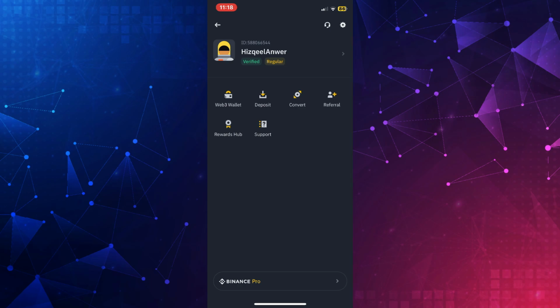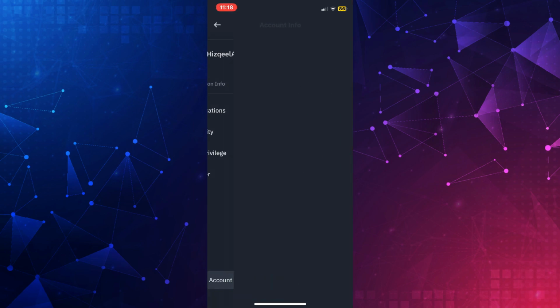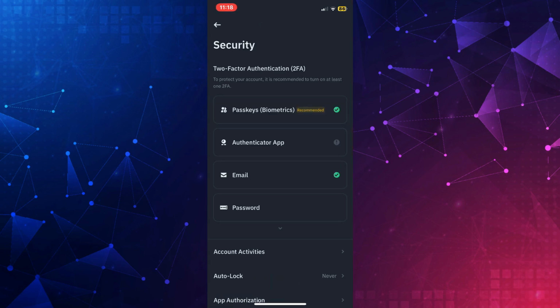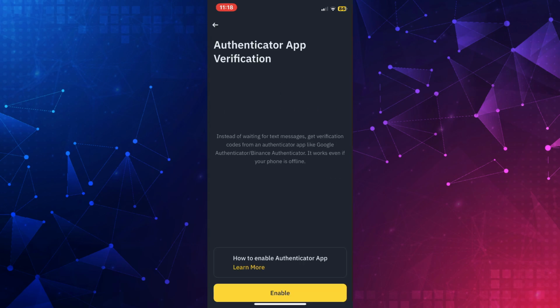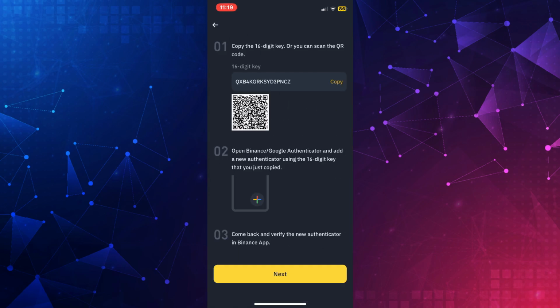Then access the top profile banner to access some accessibility settings of your account. Now tap on the Security tab and a number of options will appear in front of you. Inside Security Settings, access Authentication app, then simply tap on Enable and all of the required steps will be displayed.